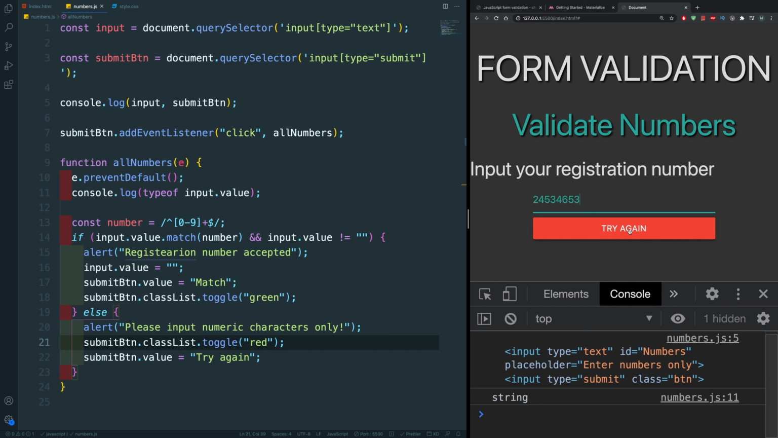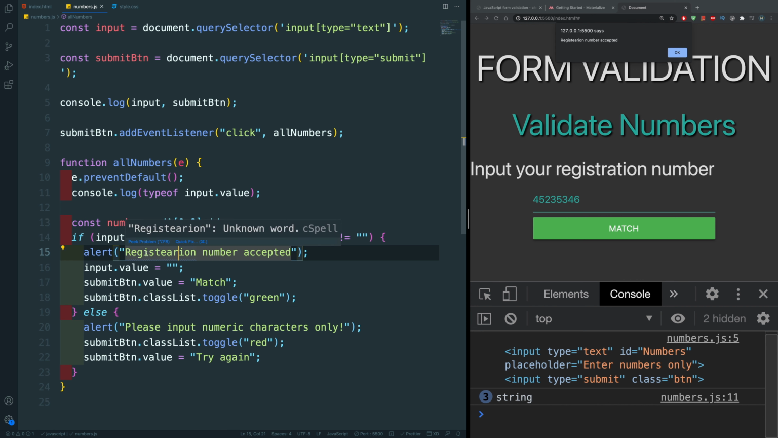If we have a successful submission, then we're going to get a match. And you can see down here we're still getting strings. So although I'm typing in numbers and hitting submit, it's logging a string, but it's matching this regular expression. So that means that I misspelled something here. The register. There we go. Okay, so it means that it's working.